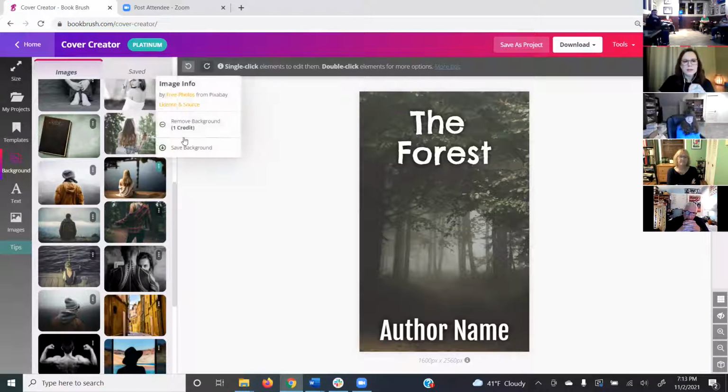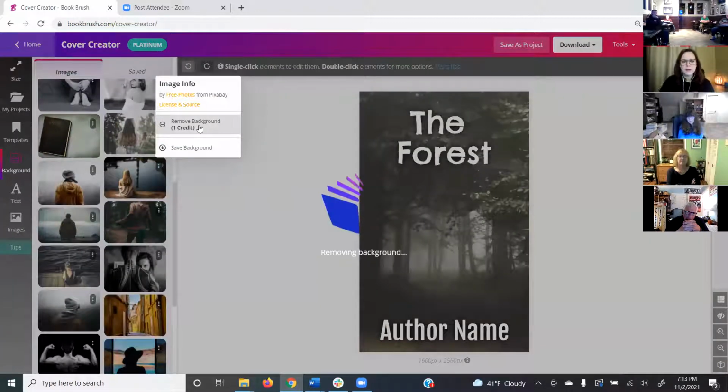Click the three dots, click remove background. So this is where you can purchase these credits on any plan, or you'll have some included on Platinum. And it's just the magic is happening in the background here using artificial intelligence.